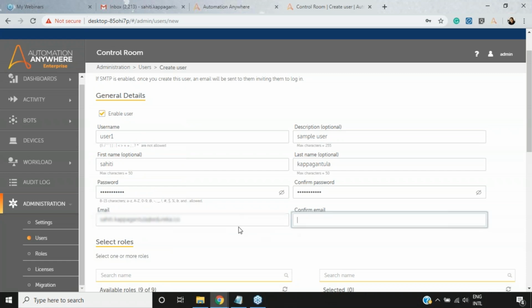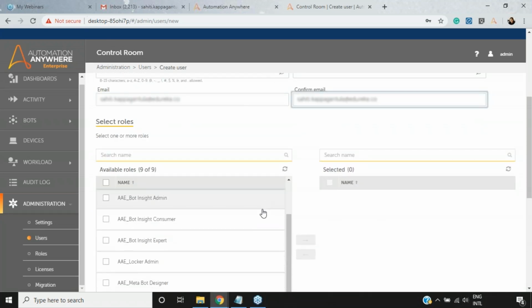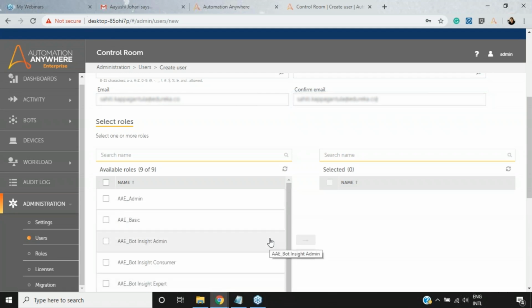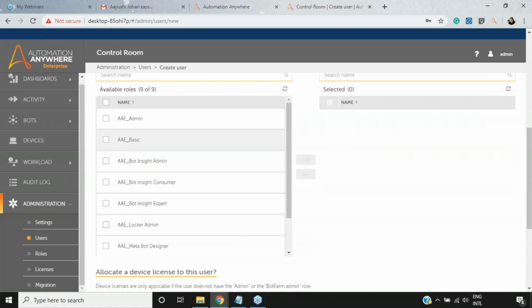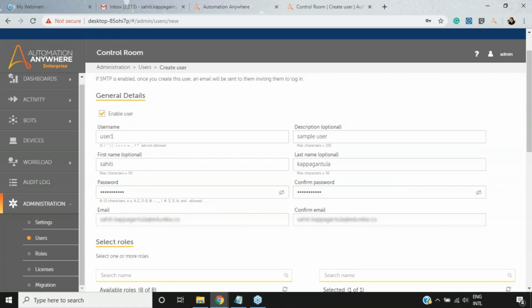Right, and then again I'll just confirm my email ID. After that I'll just select the role. Over here you have various roles like admin, basic, bot consumer, and so on. What I'm going to do is choose this basic role, and then click on this arrow. Once I click on this arrow, you'll see that this particular role has been selected for this particular user.